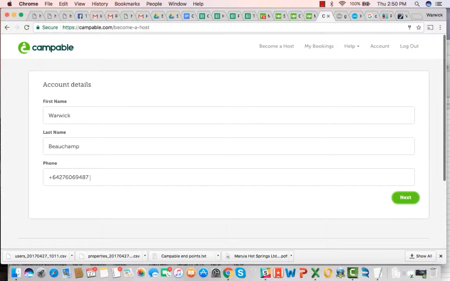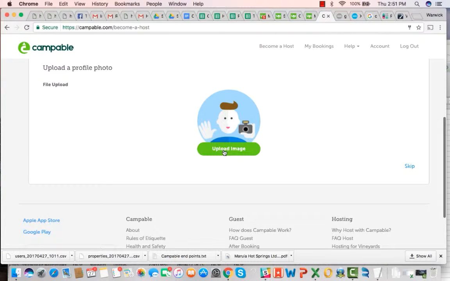And I suggest putting your mobile in because international people often are short on their ability to call, but they can text. If you think your mobile's not going to be available, you can also put a landline in there. Then upload an image. This is a picture that the guest is going to see of you, so that will help them recognize you when they drive up and you want to greet them.